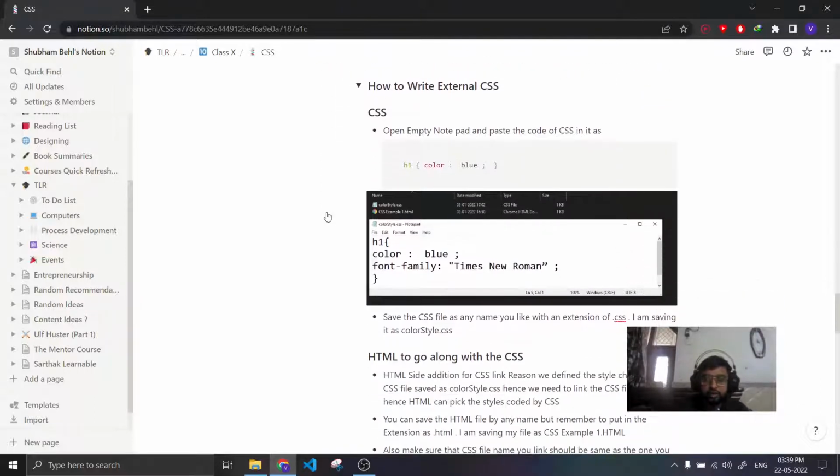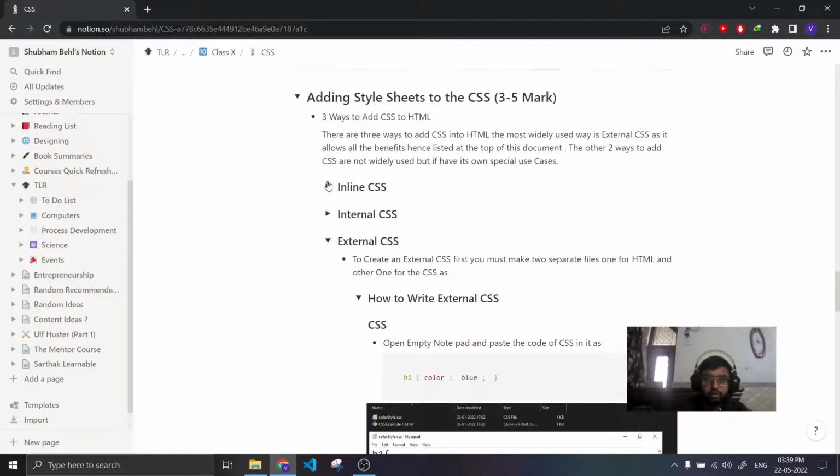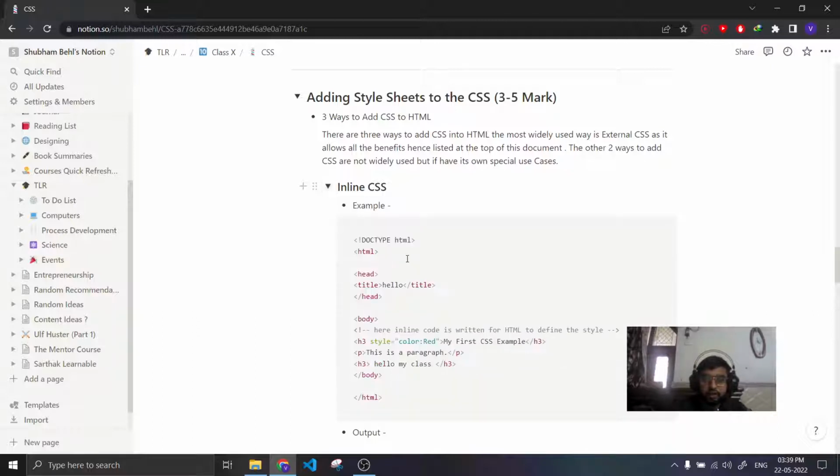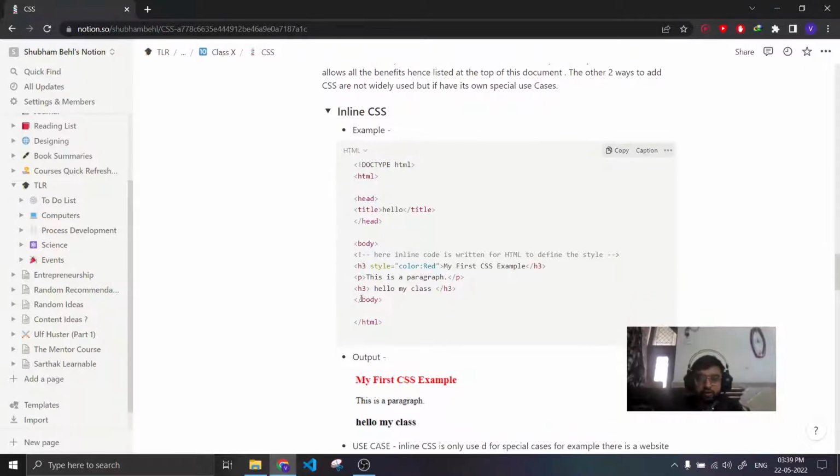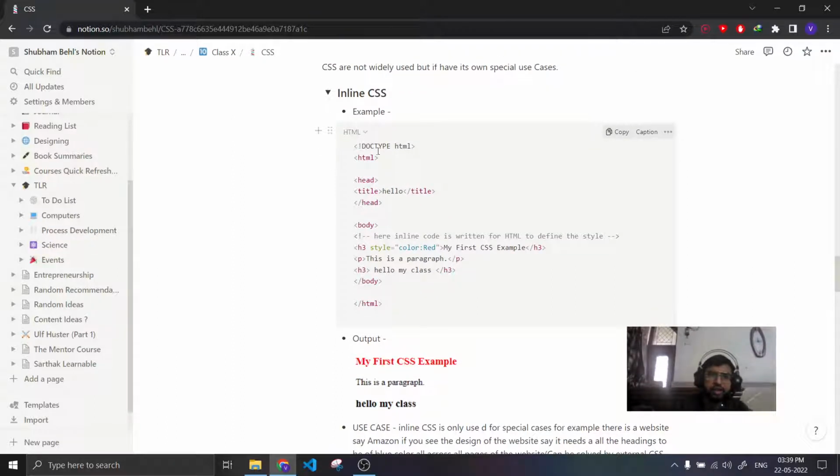Let's start with inline. Just imagine you have this HTML file right here. What you want to do is add some kind of style that is color red. You want H3 to have a color that is red. So this is inline CSS. If you take a look, here style is written. Whenever you see a style attribute, then it is nothing but CSS, right?